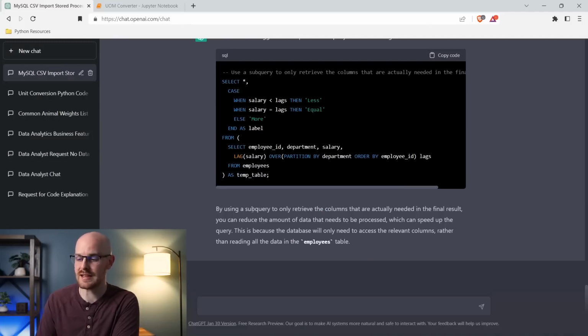So by using a subquery to only retrieve the columns that are actually needed in the final result, you reduce the amount of data that is needed to be processed, which speeds up the query. So those are all ways that I've been using ChatGPT.